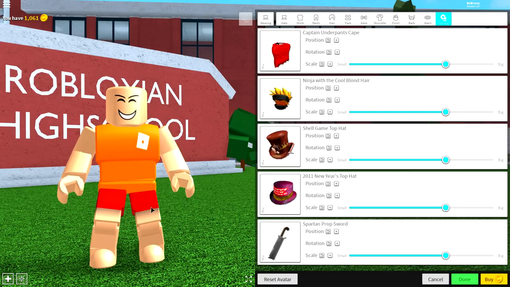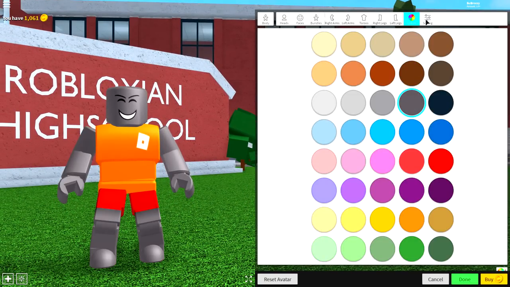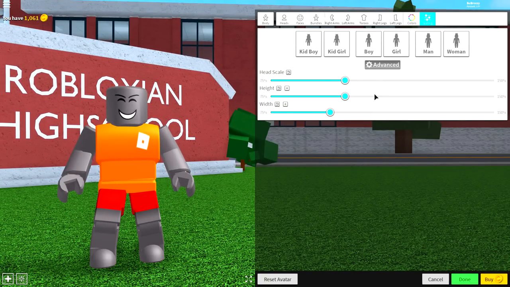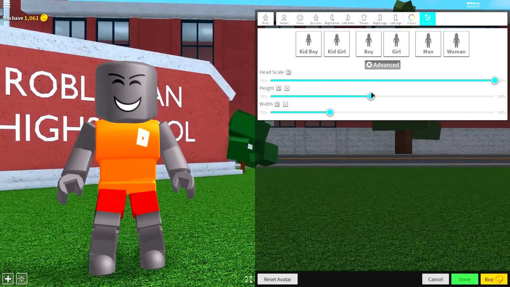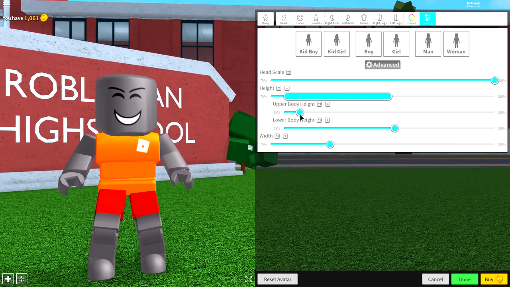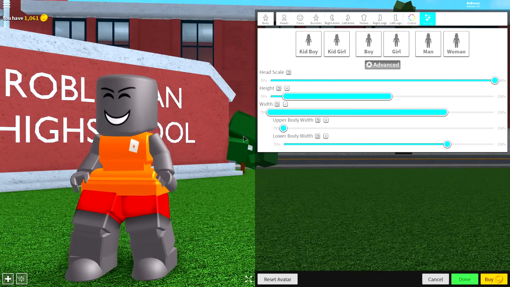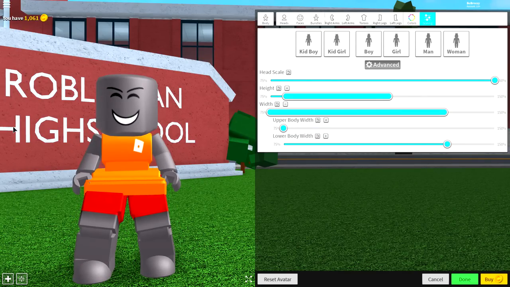Step 3, we need to change our bodies. So to do that, it's really simple. Again, guys, come to the body selection, come to colors, equip the dark gray color here, come to scaling, and this is where things might get a little tricky. Make the head scale full size, make the height tall, then open up the height individually and make the upper body height small, like that. Then go to the width, guys, and make the lower body width nice and wide, and make the upper body width as small as possible.